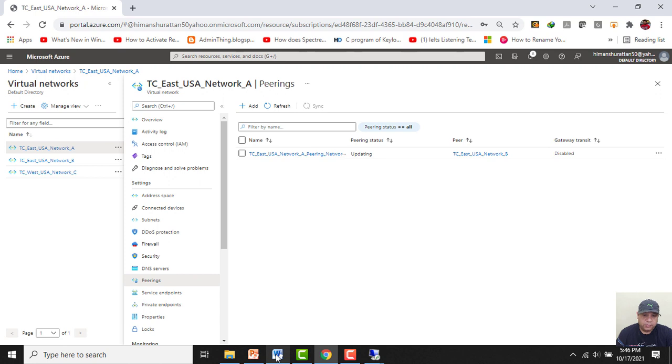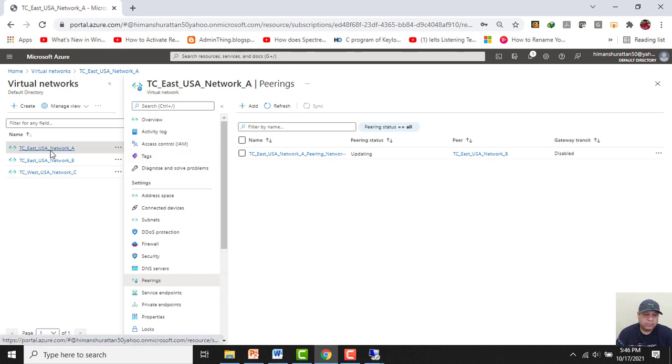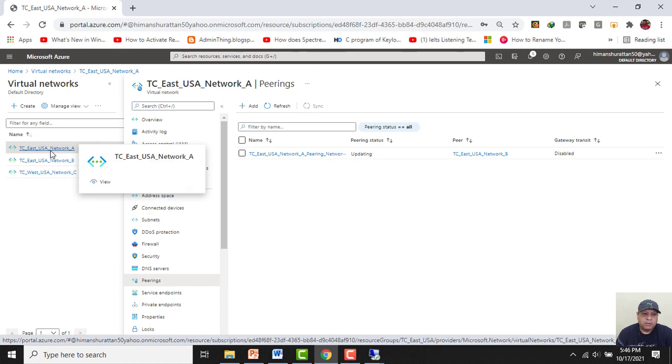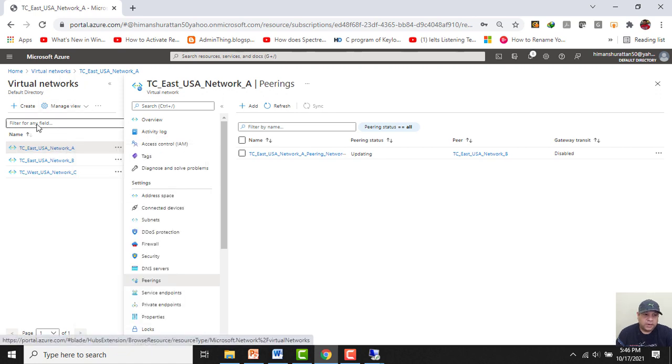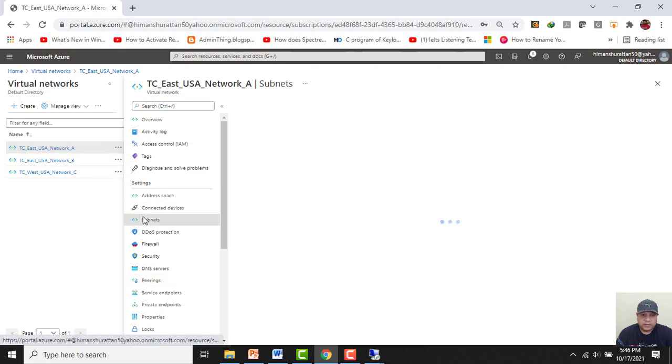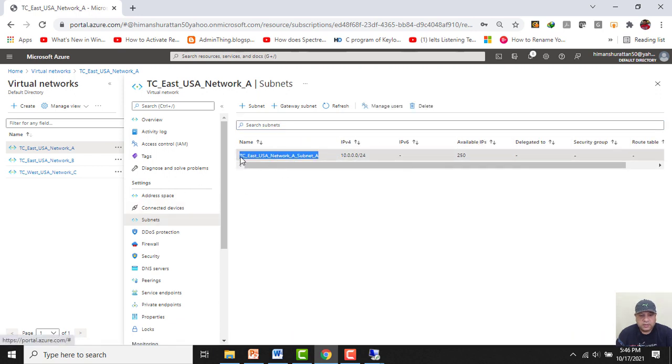So guys, what I will do, I will now make one more virtual machine, and that will be in network A, and I will see if both the virtual machines are in the same network, will they be able to ping each other or not. But before I do that, let me create one subnet for this. I will go to subnets, and I will give a name of this subnet as TC underscore. Let me create it.